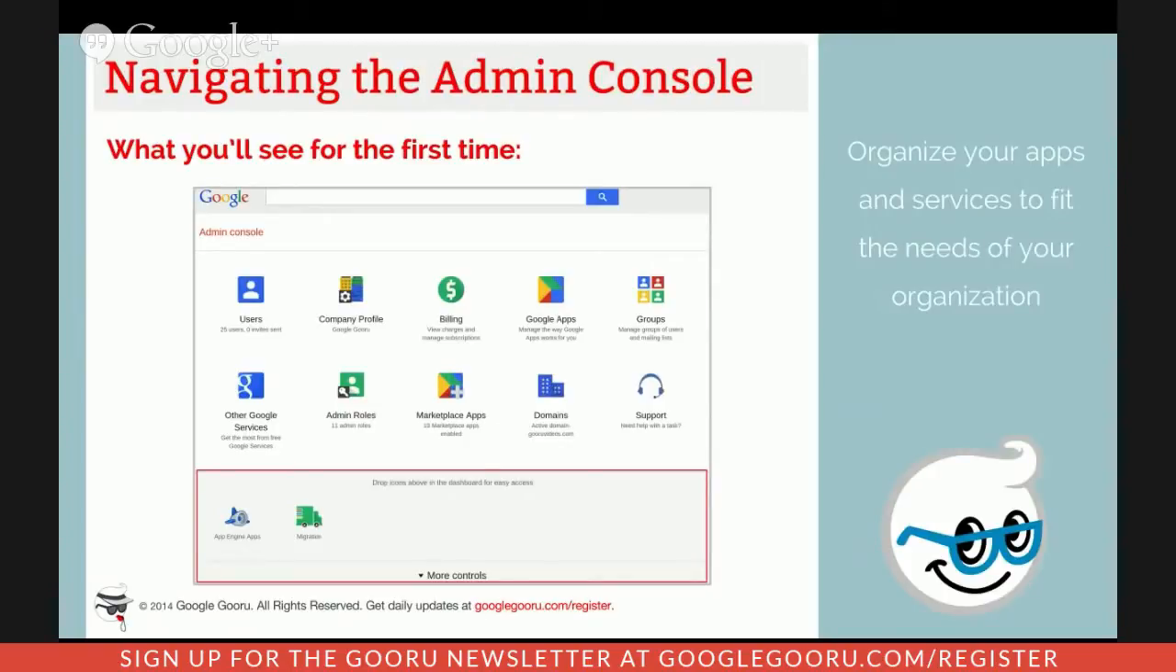And our suggestion is to identify which apps and services you need to use daily, or however often you're accessing the admin console. Figure out what you're using the most and what's most important, and structure your admin console to fit those needs.